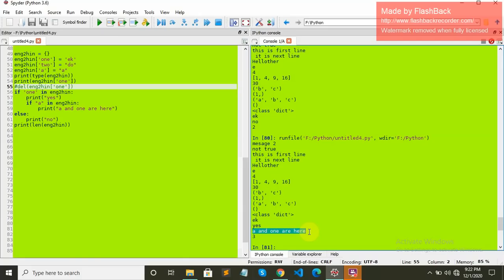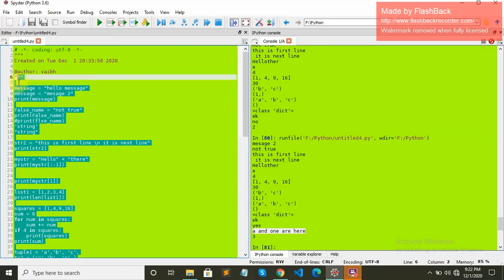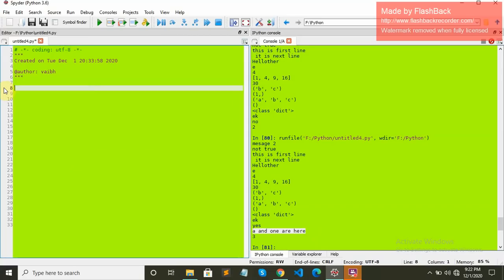Now let's talk about loops in Python. Next thing we are going to talk about is loops. Let me clean this screen and let's start. Loops are a very important part of Python, just as much as they are in other programming languages, because they aid the repeated execution of a code block.